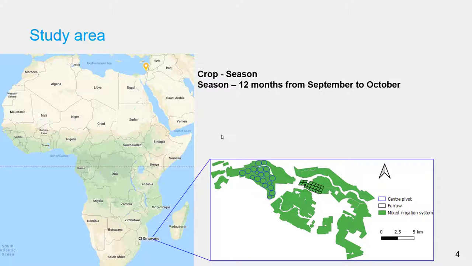Study area Sinavane is located in Mozambique, and the main crop is sugar cane, where different irrigation systems exist, like center pivots and furrow. The crop season is considered for 12 months from October to September next year.